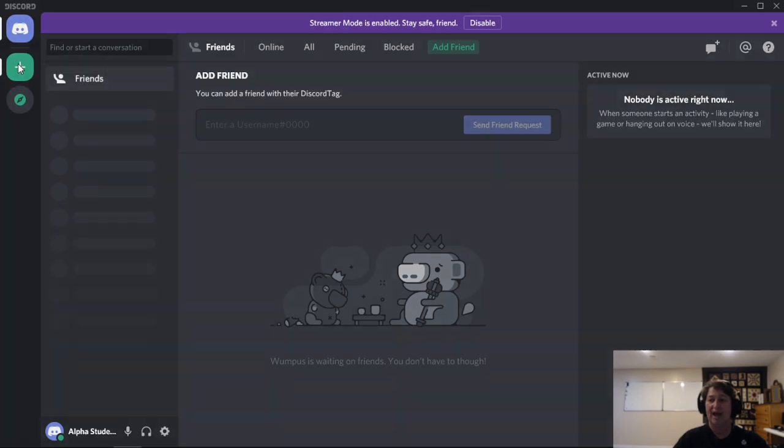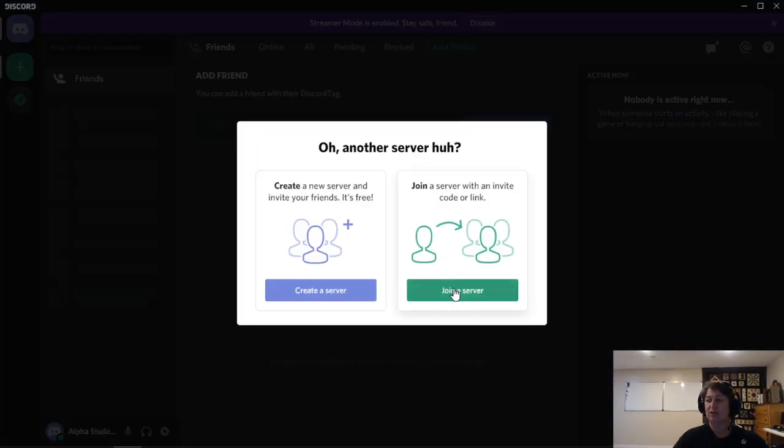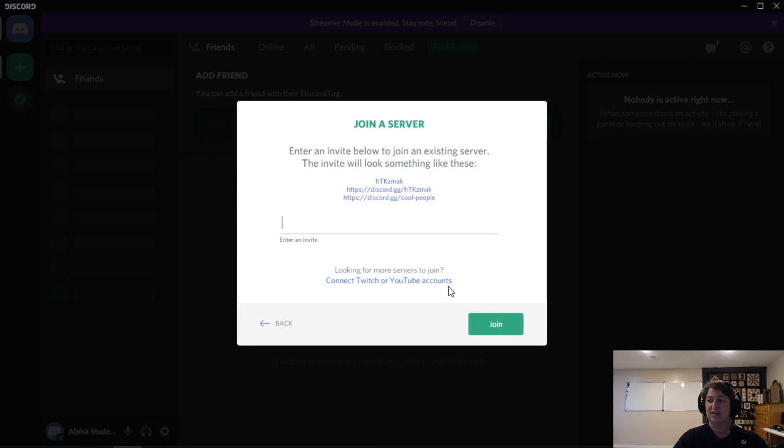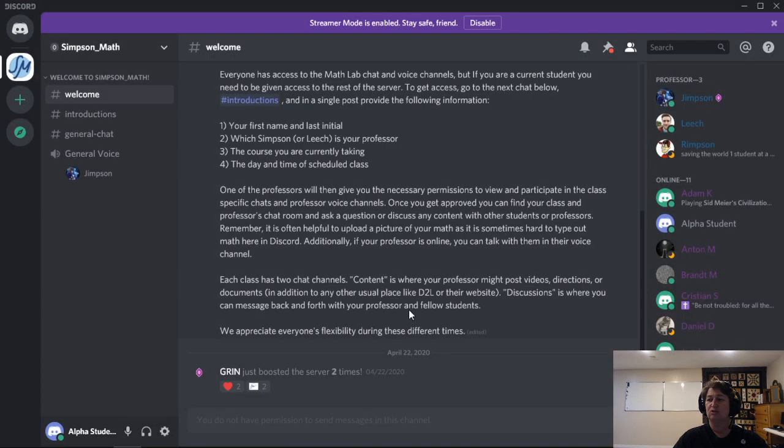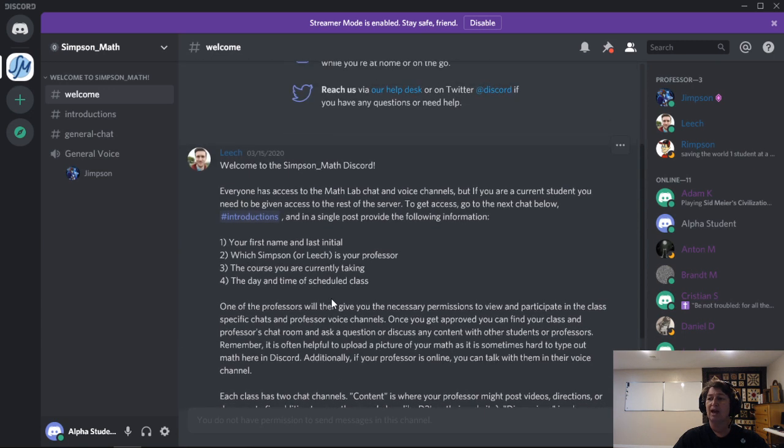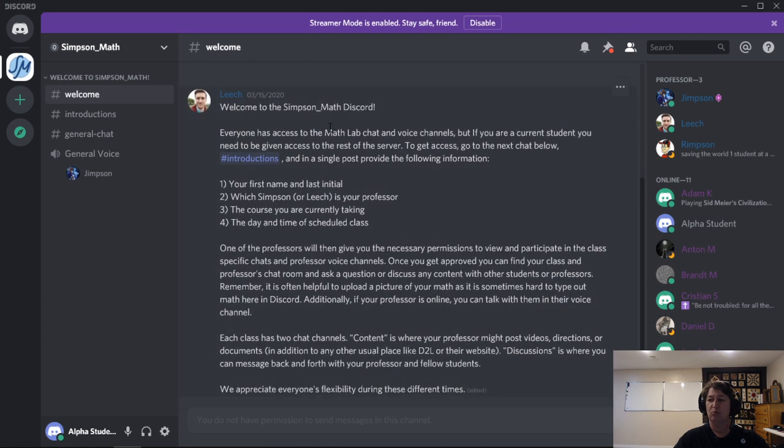You'll want to add a server and join the server with the invite code that we've given you. So we gave you an invite code, you just join using it. When you join the server, you'll be welcomed on the welcome page. So your Discord server should look something like this in the beginning, where I have a welcome, an introductions, and I'm going to introduce myself here in just a second with my first name and last initial.